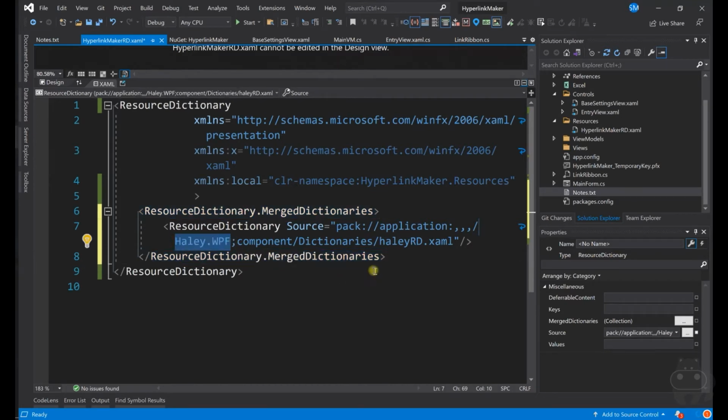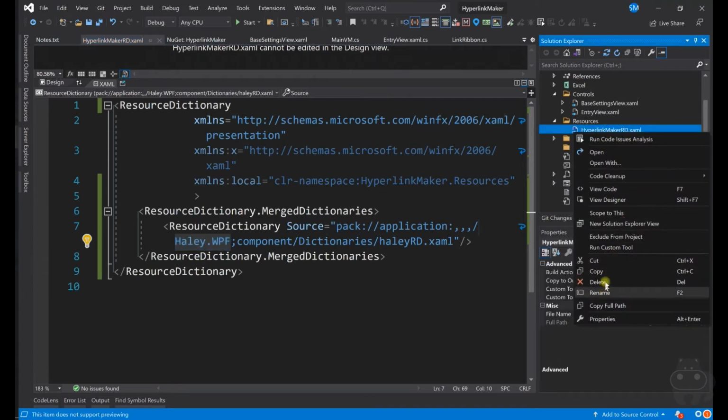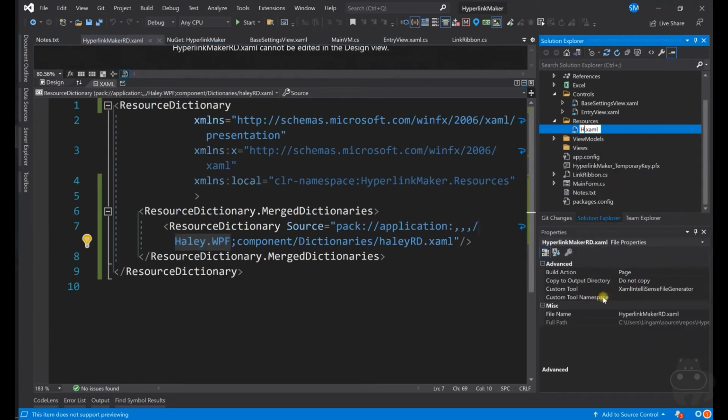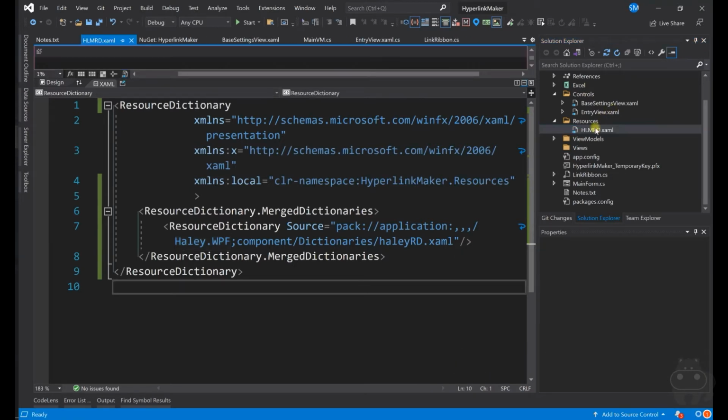So Haley.wpf already has a dictionary which defines converters, styles, how the button should look, everything. So we are bringing everything here. That's what we are doing at this point. Now save it, close, hyperlink maker RD. If you don't want such a big name, you can still shorten it, hyperlink maker RD, so that you will be frequently using that, so it will be easy for you.